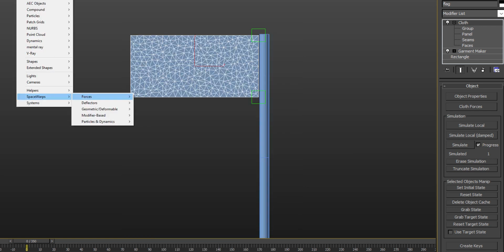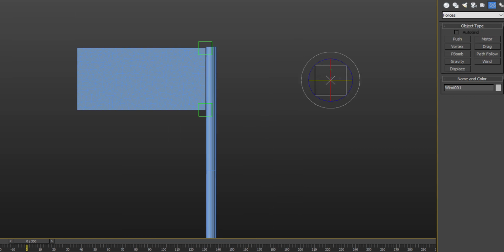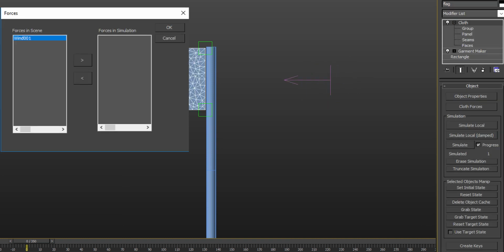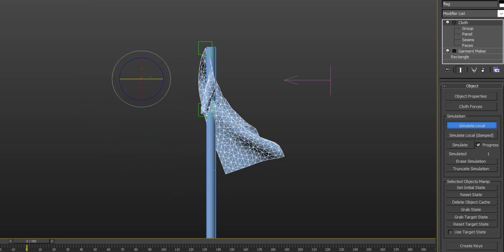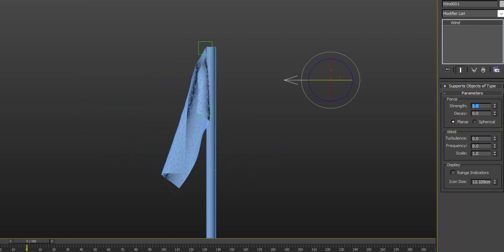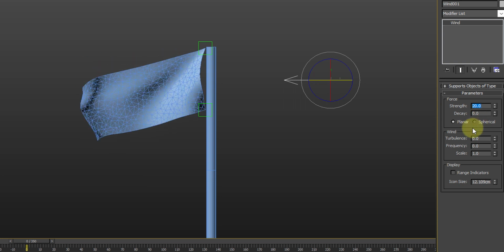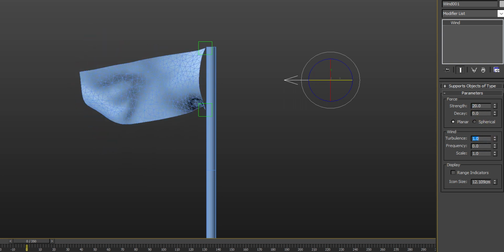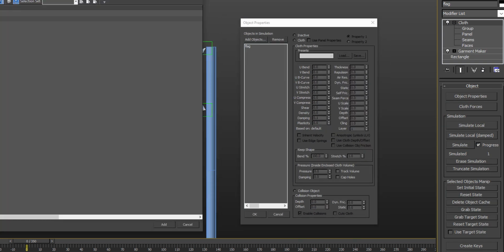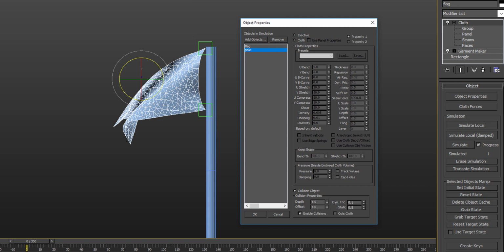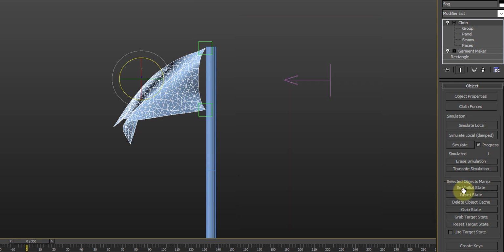We can create a wind force from the Create Subwarps menu, and with the flag selected, we can add the wind to the cloth forces. Now, if you press Simulate Local, you will see that you can interactively adjust the amount of wind. I modify its direction and add some turbulence for variation. Back in the object properties, we add the ground and the pole as collision objects, and then remove any animation on the flag using Reset State.